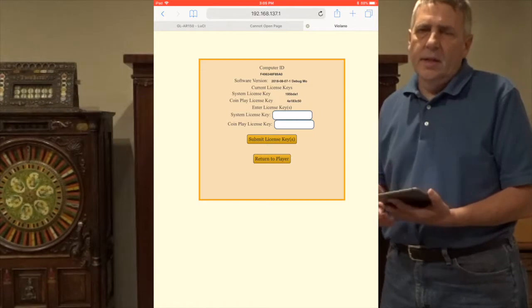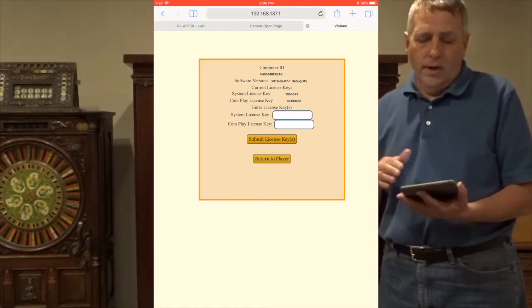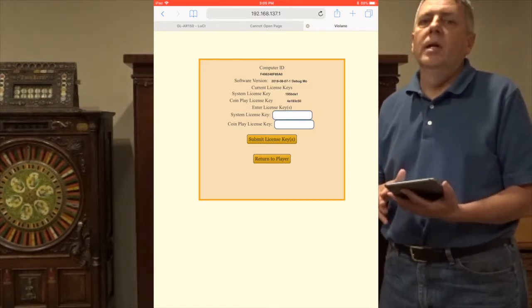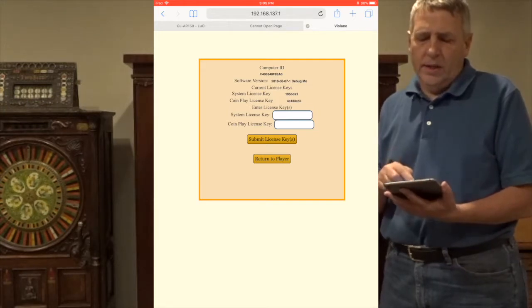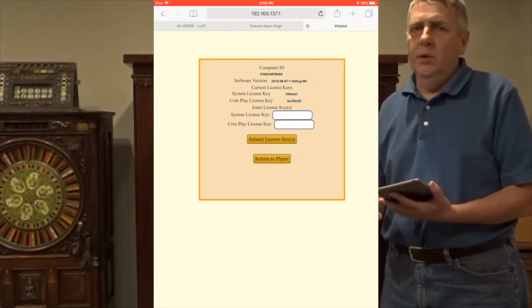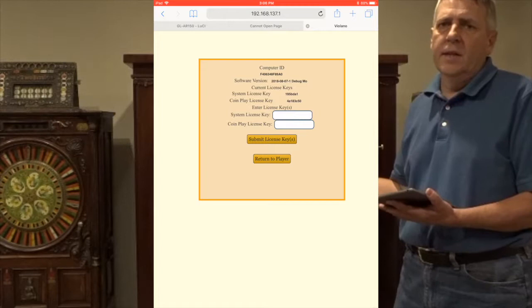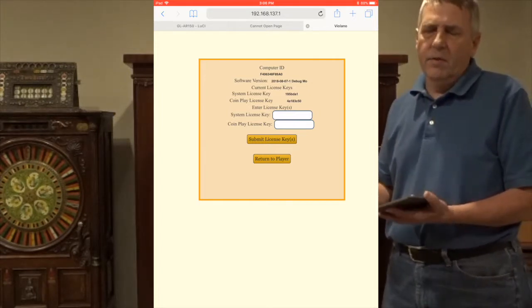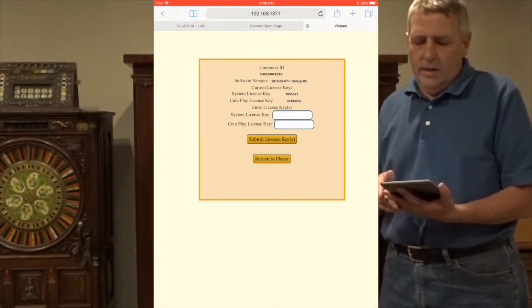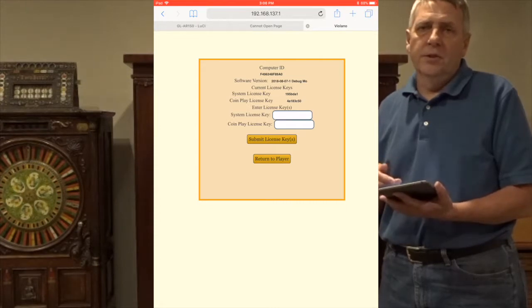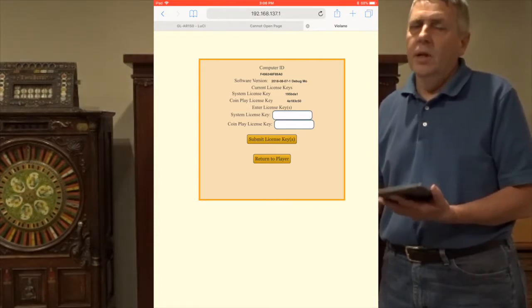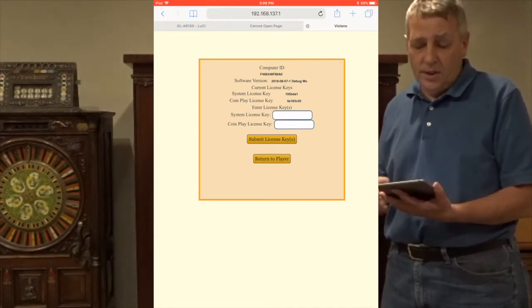License keys. Don't ever change those. If you change them, if you don't put in the correct system license key, the machine will only play a song for 15% and then shut off. If you've got CoinPlay activated and you put in the wrong CoinPlay license key, then CoinPlay will not work. So don't mess with those license keys at all.